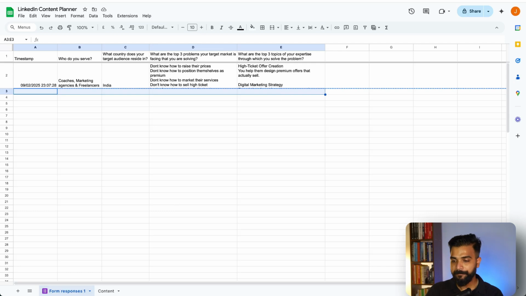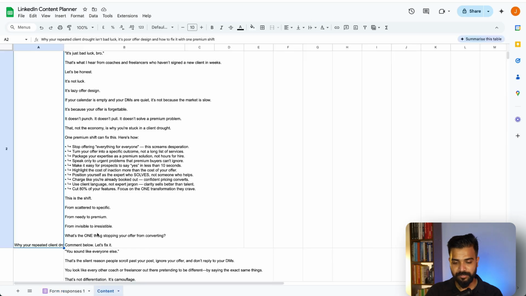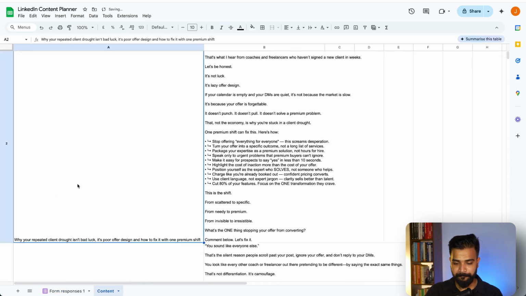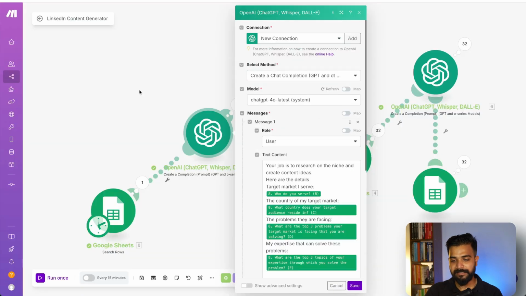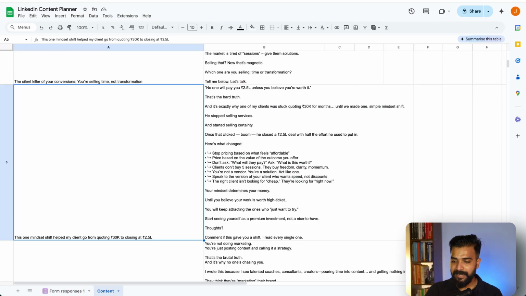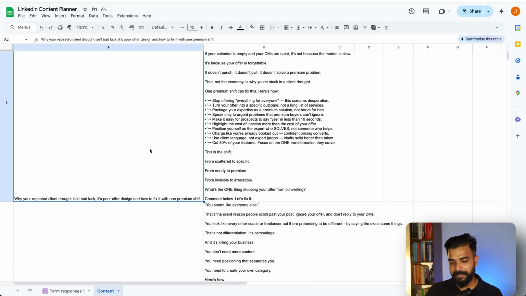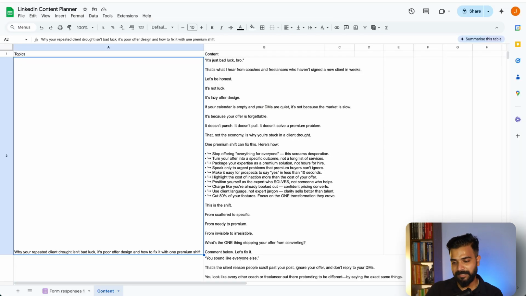content. Then this data gets passed on to OpenAI, which creates a lot of titles. For example, if I show you the content, you'll find a lot of topics. These are all the topics that it creates. And each of these topics gets listed in this Google Sheet in the second tab. And the topic again goes back to OpenAI to create the content on that particular topic. So this is how the automation works.